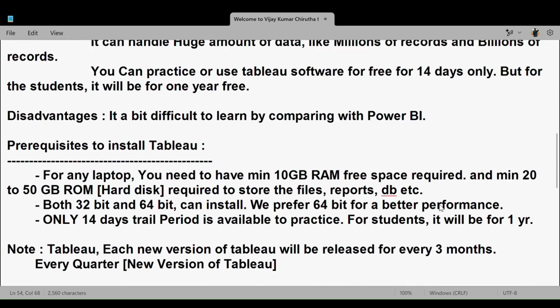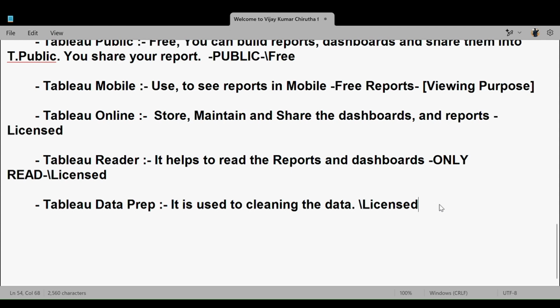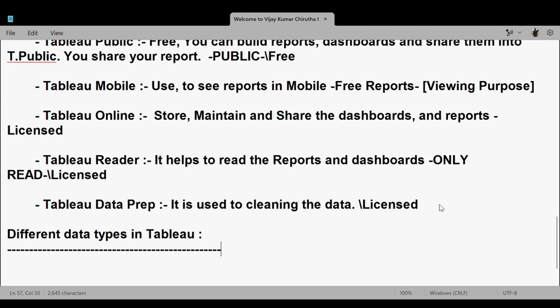So these are all the different components that are available in Tableau. Let's see one more final topic. I will give you some data types only. So the last topic: different data types in Tableau.